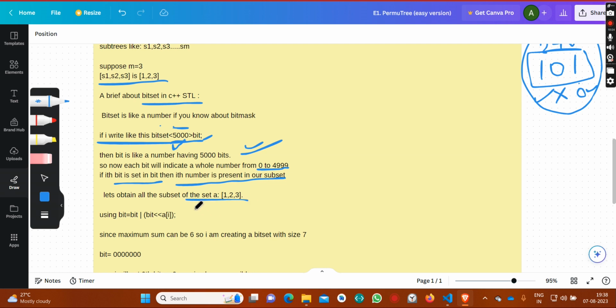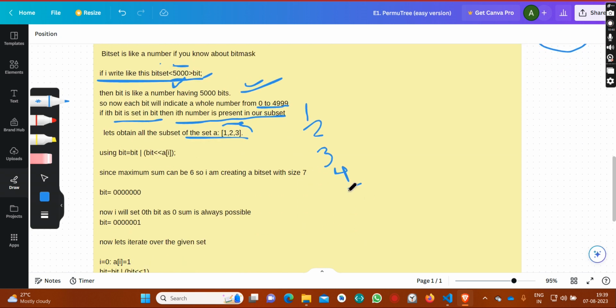Okay. So now I want to obtain all the sums which are possible using 1, 2, 3. If you just see, sum 1 is possible, 2 is possible, sum 3 is possible, sum 4 is possible if I take 1 and 3, and sum 5 is also possible if I take 2 and 3, sum 6 is possible if I take all of these. And sum 0 is also possible because I didn't choose any element in my set.